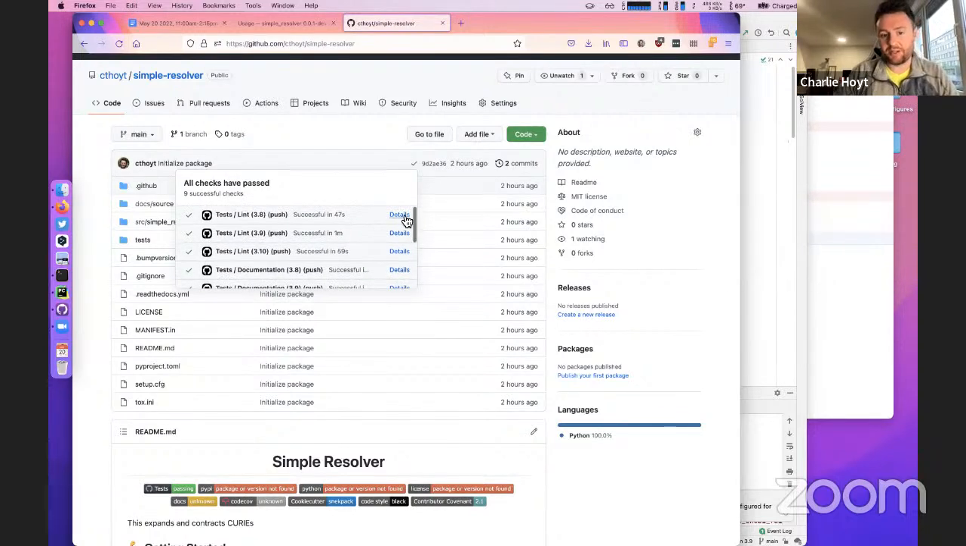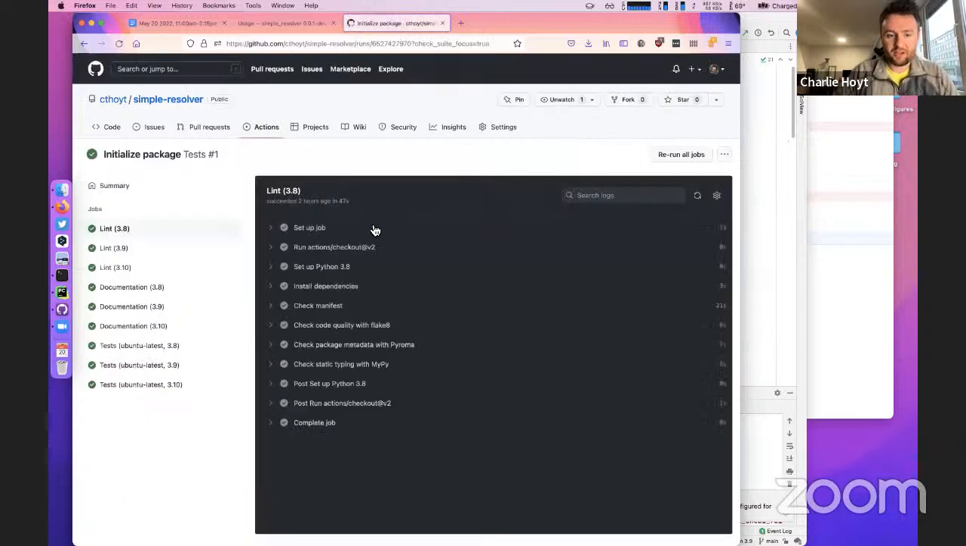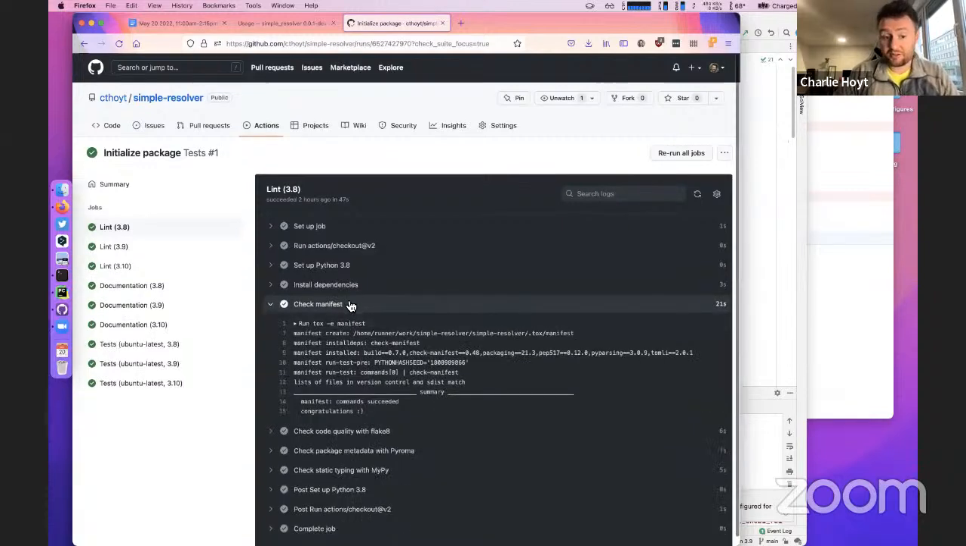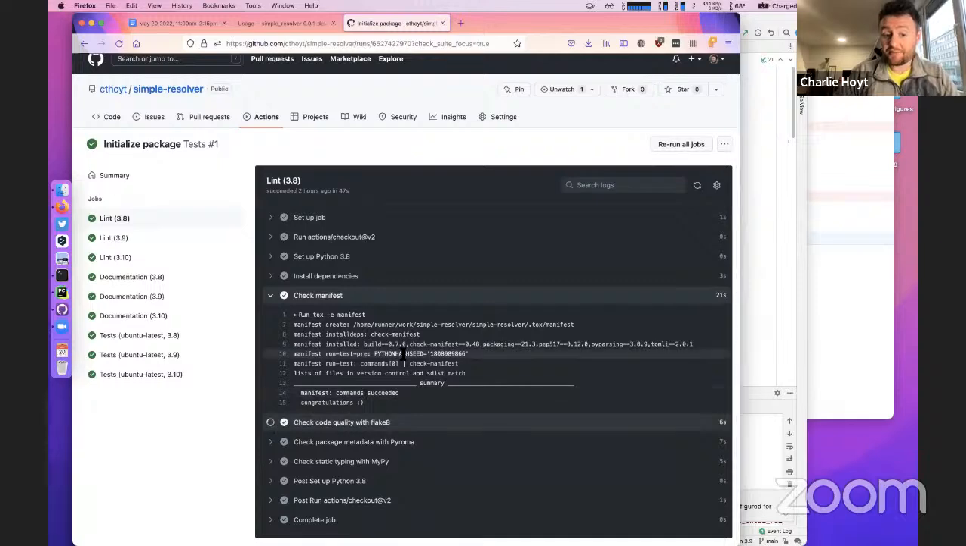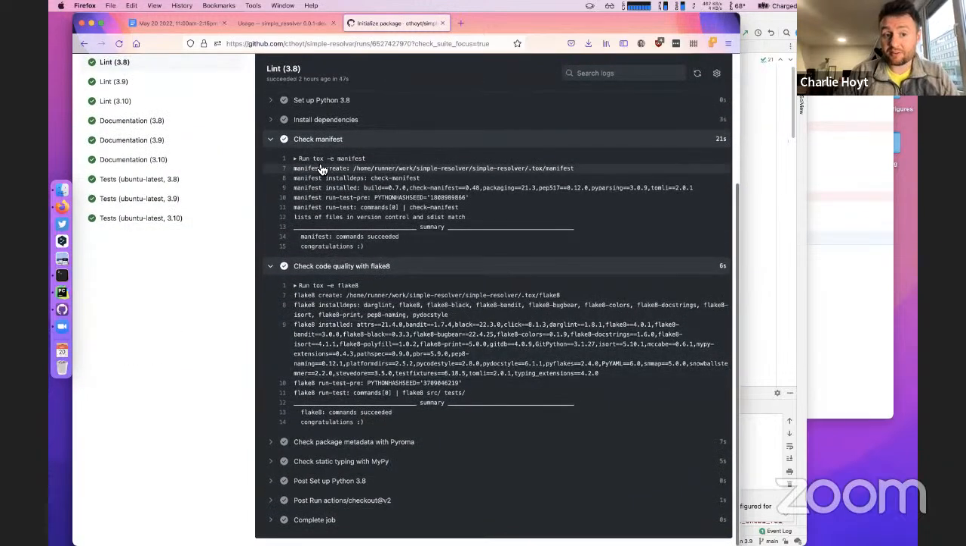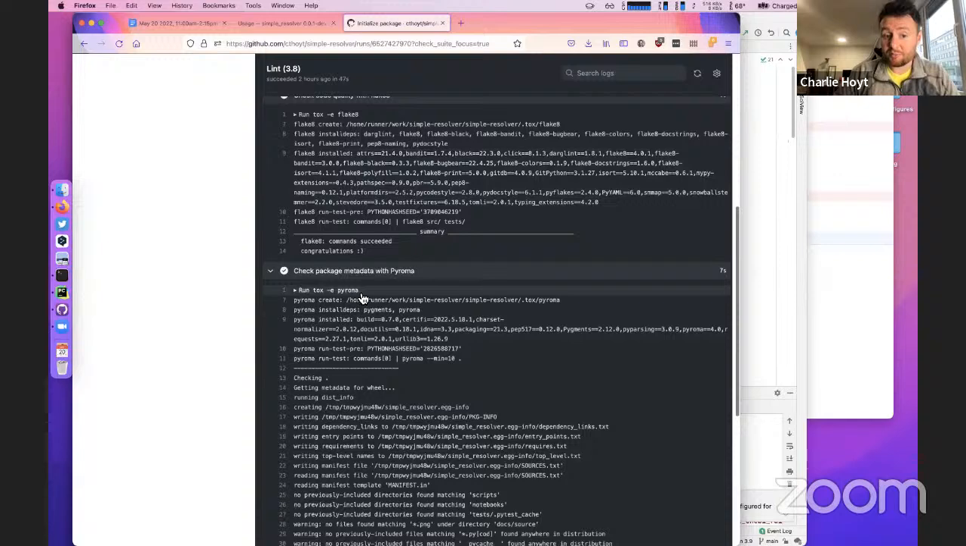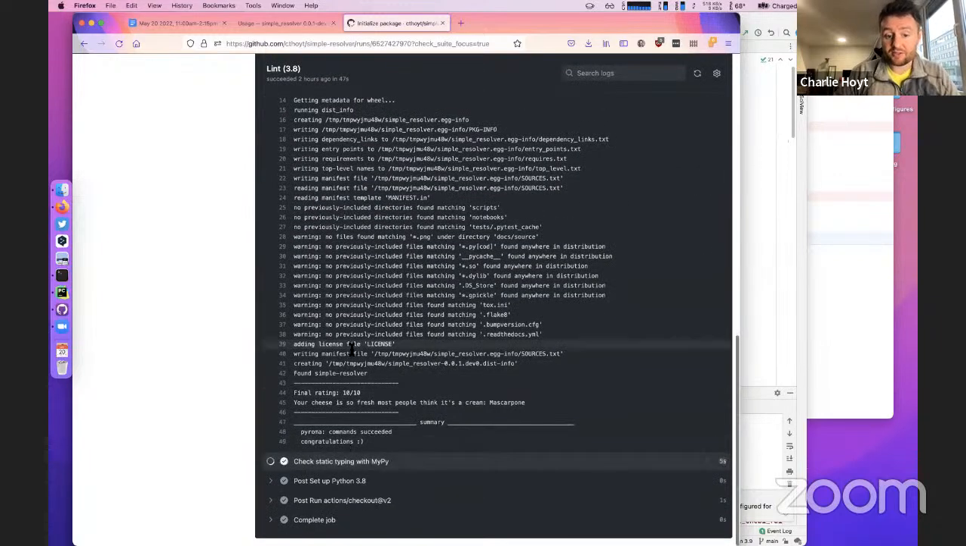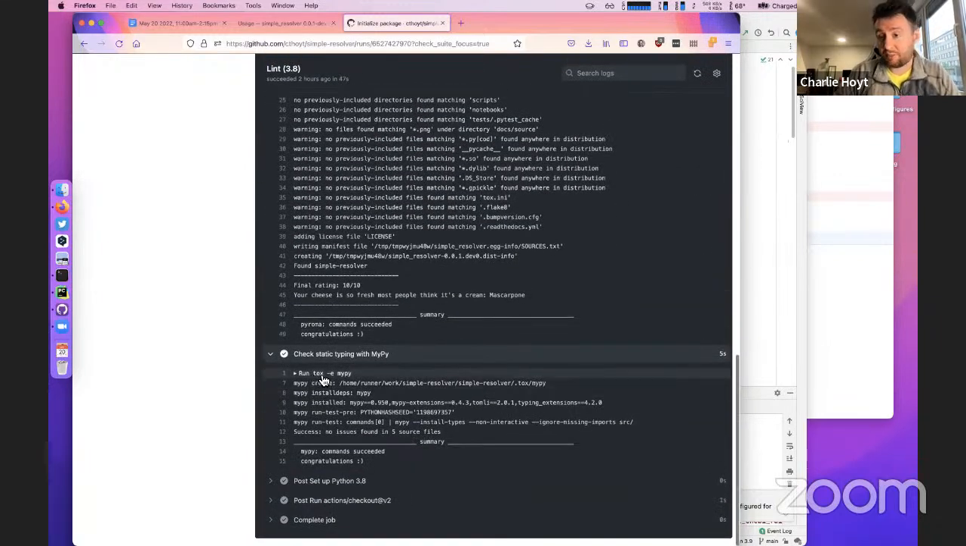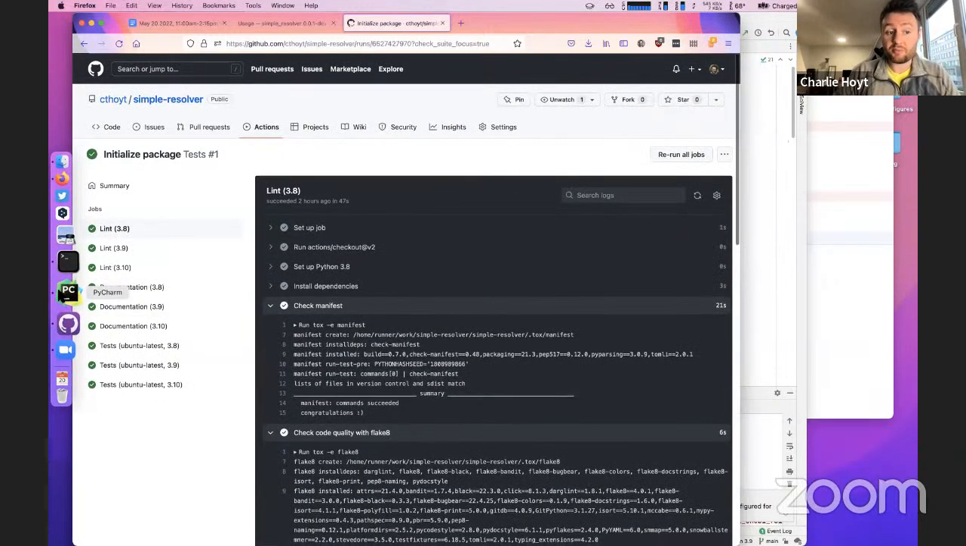Let's look into one of these. Let's click on details. So it did all this crazy stuff, and it basically ran some of these. It checks the manifest. I know I didn't talk about this earlier. Then it checks flake8, and it ran that flake8 command with tox -e manifest and tox -e flake8. And then it runs pyroma for you, tox -e pyroma. And then it runs static type checking. So again, we didn't talk about that one. But yeah, so basically, there's another part of the repository.